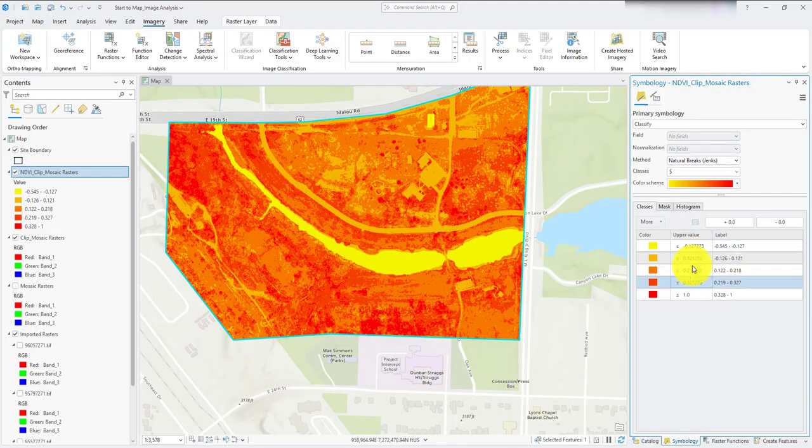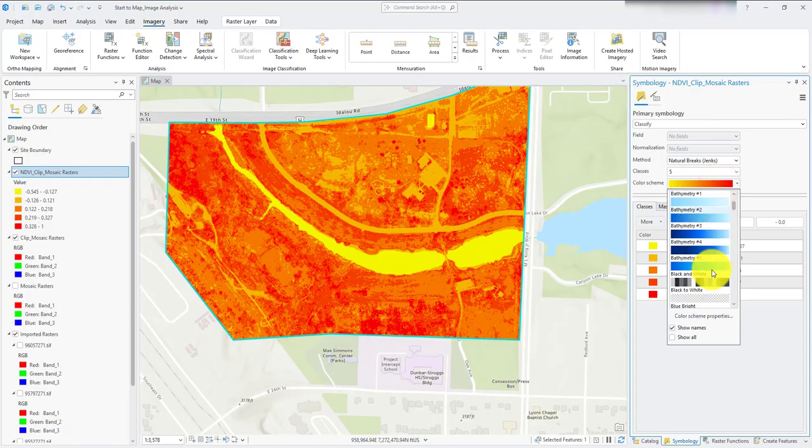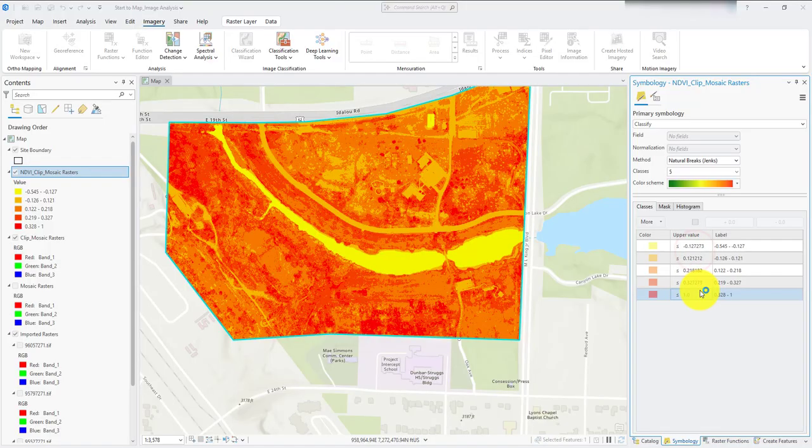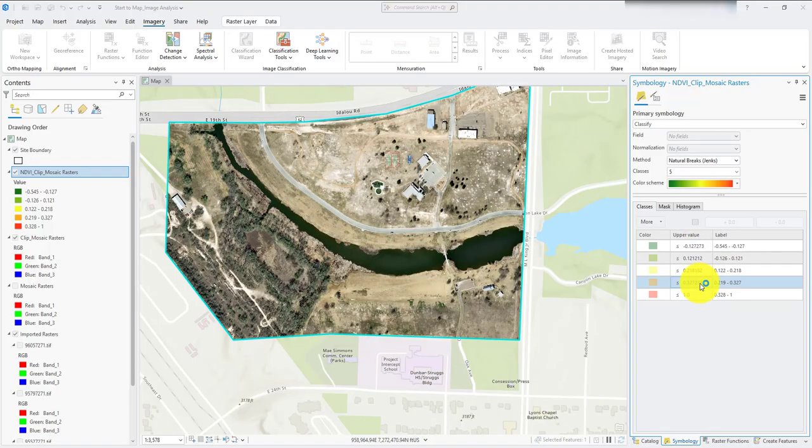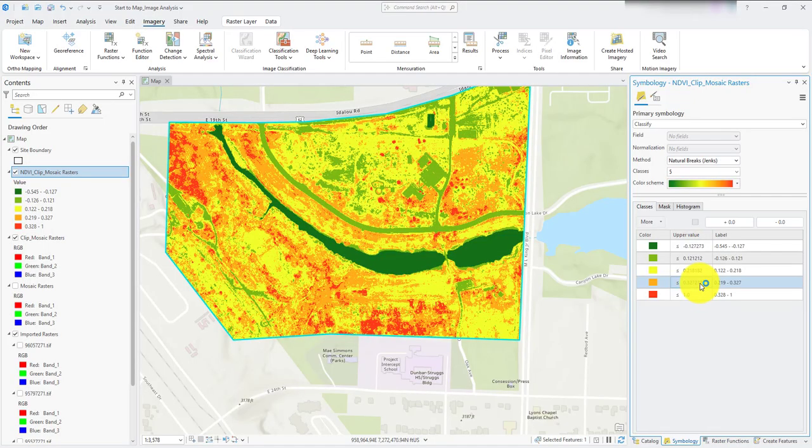and here you have a very specific value type and also a default color scheme. I don't want this. Let's say I want it to be from red to green, and now I'll see where there is no vegetation, those are green, and where there is vegetation, those are red. But say I want this to be opposite. I want no vegetation to be red. I want more vegetation to be green.